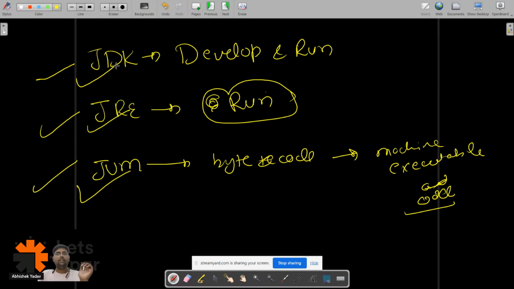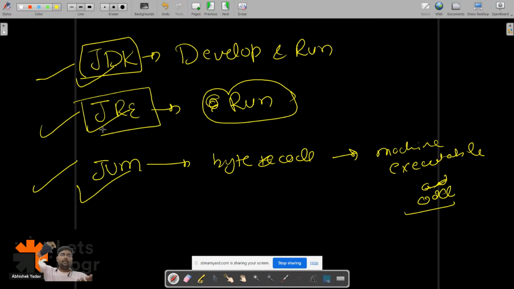Okay, so Java Development Kit is JDK, JRE is Java Runtime Environment. It is providing a runtime environment where you can run the bytecode and get some output from it, right? And JVM is what? Java Virtual Machine. Correct. Apart from this, anyone has any doubt, please write in the chat.